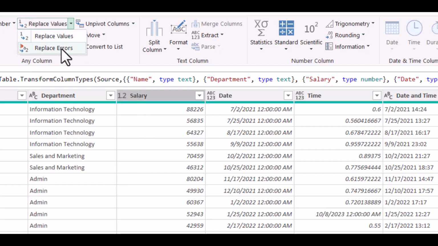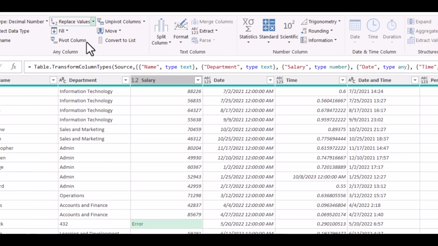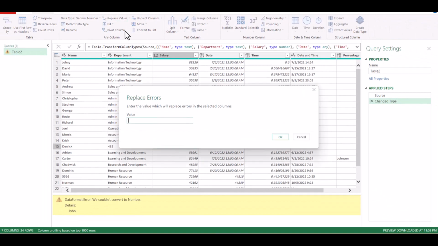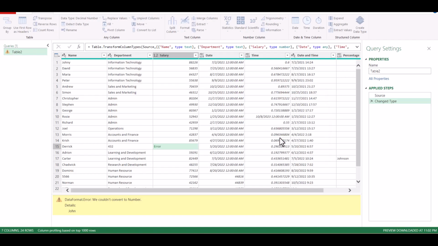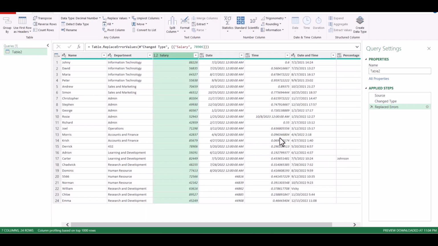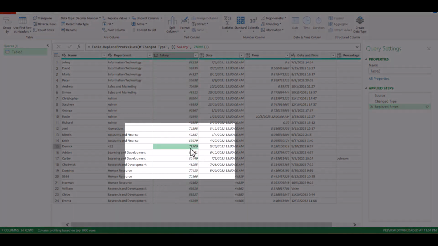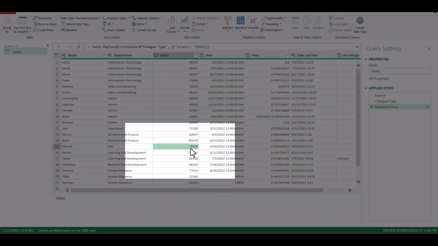So now I'm going to click on the replace error. Okay, yeah, it has popped up with the value we need to change. So I'll be changing it with a different number. I'm clicking OK. You see the error has been replaced with the specific number 78906.